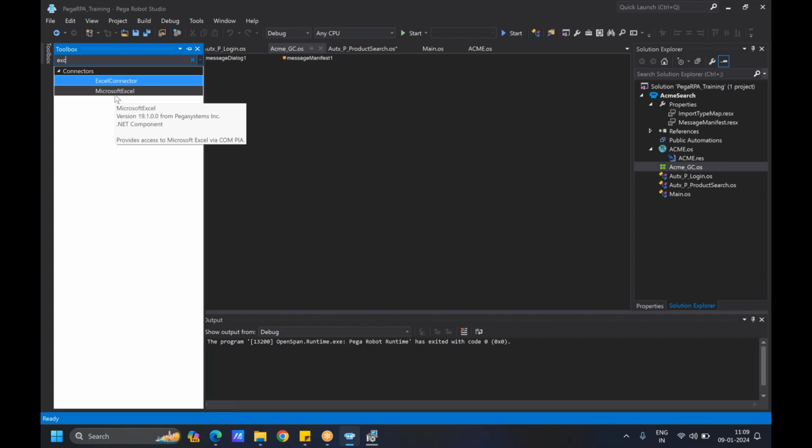So we can run macros, we can create files, I mean Excel files, and we can add values in the Excel. Coming to Microsoft Excel and Excel connector, the Excel connector is faster than Microsoft Excel, because Microsoft Excel will take some time to open the Excel file and read the data. But coming to the Excel connector, it will not open the file, it will run in the backend itself and process there. But coming to Microsoft Excel, it will open the file, display it in the front end, and do the process.